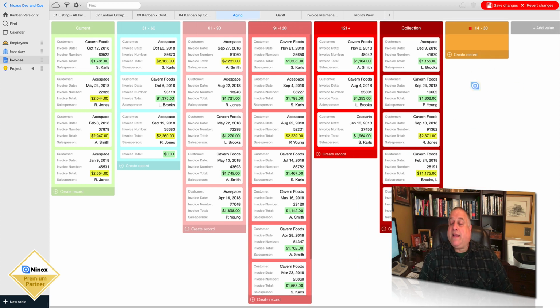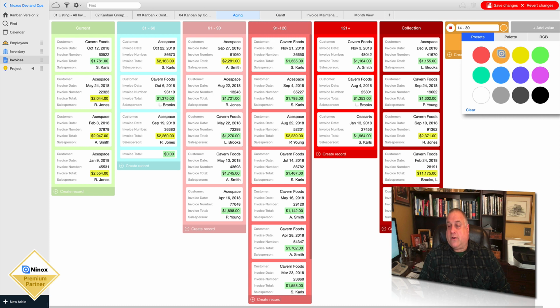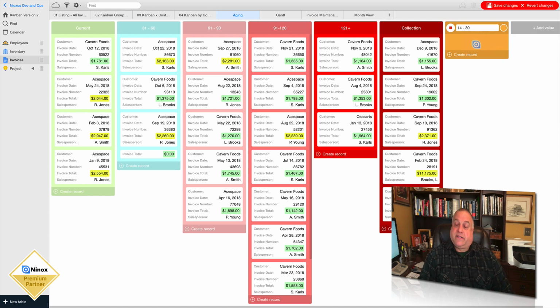Now, here we have our new column, our new swim lane. It's labeled 14 to 30. It's identified with an icon. This was a new feature, the ability to assign an icon to a lane. And it automatically has this orange color that I want to assign to the lane and to all invoice records that are in this 14 to 30 day aging.